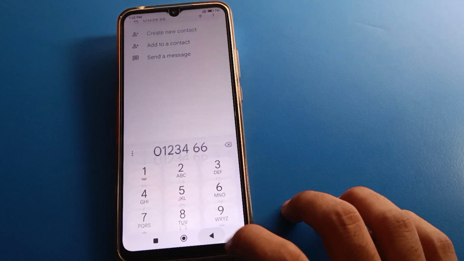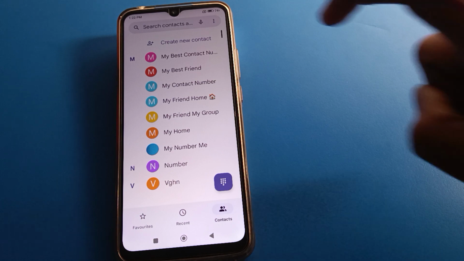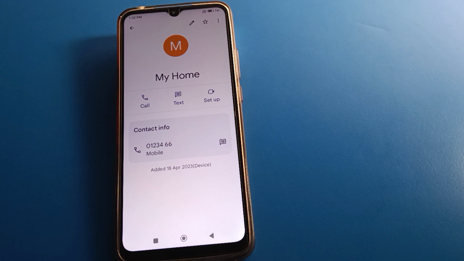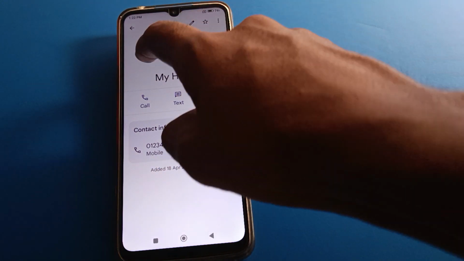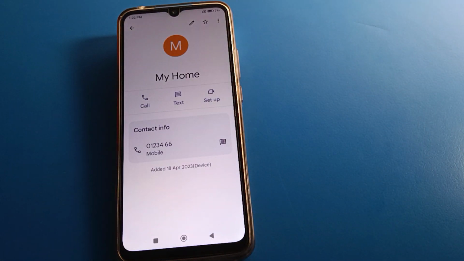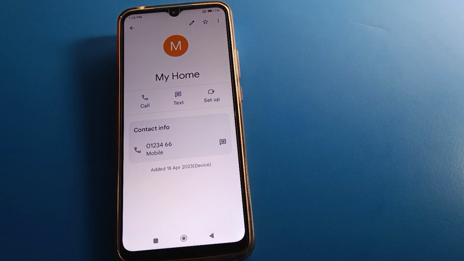Friends, come back, click here on contacts, and you can check this contact, my home, and friends, you can check the date also, 18 April, I saved this number in my mobile. So like that friends, we can save a contact number in a Redmi mobile.